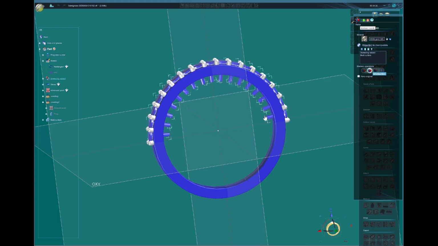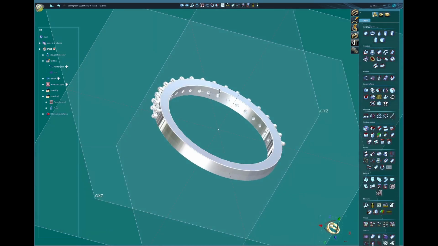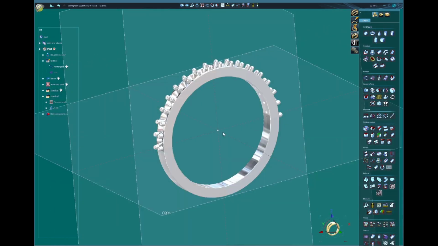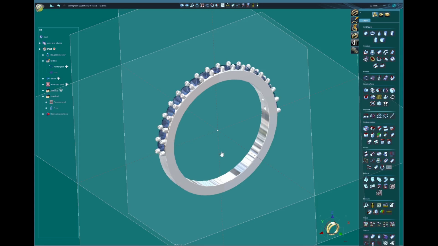Okay, but for now, you want to just take the cutters from the band. We'll click OK, and we have our holes down there. And if you hide this, you're gonna have a nice set for your stones.